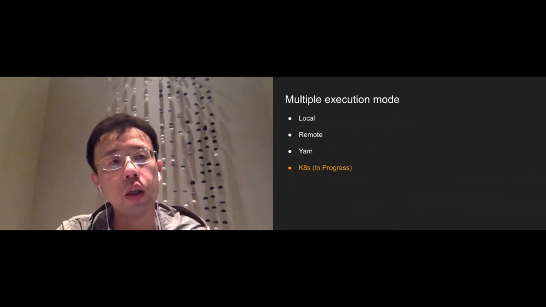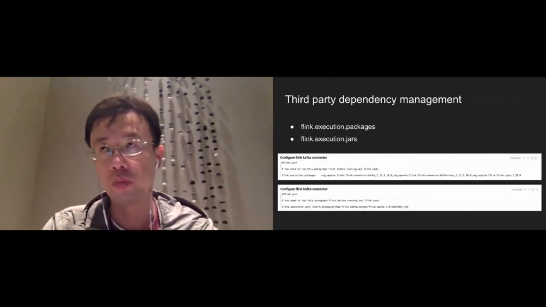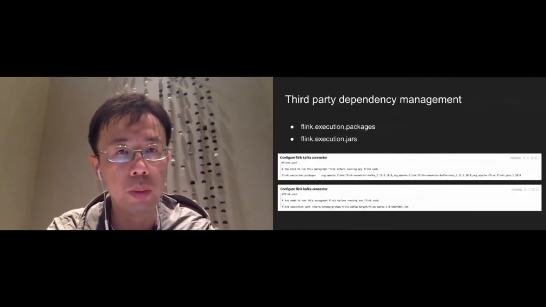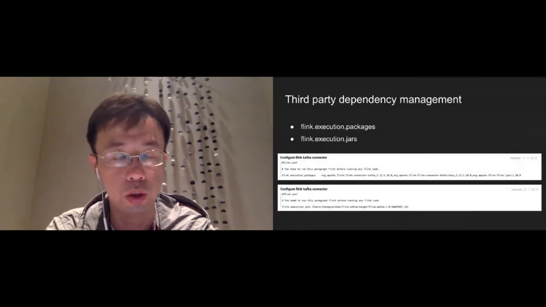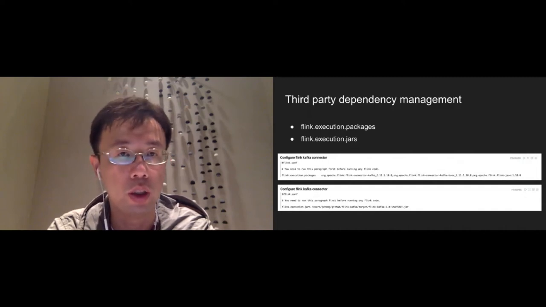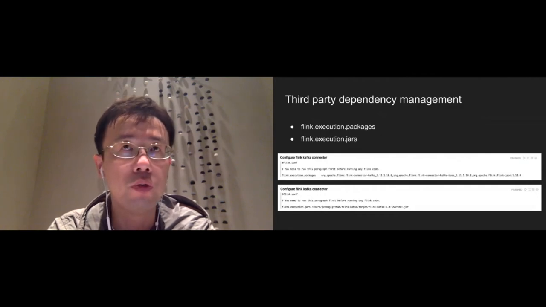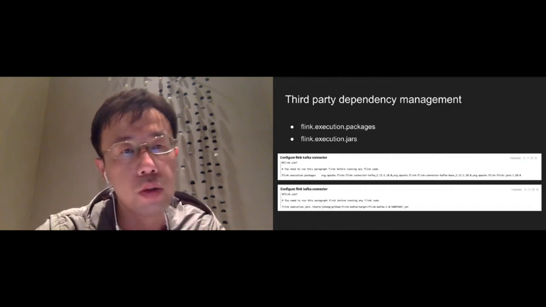So the next feature I'd like to talk about is the third-party dependency management. It is very common to add a third-party dependency to Flink, especially when you'd like to read or write data from other sources or sinks. For example, you'd like to read data from Kafka and write data to Elasticsearch or something else. If you use an IDE, it is very easy for you to add a third-party dependency. So how can we do that in Zeppelin? Actually there are two approaches.